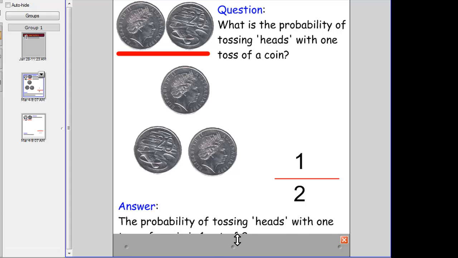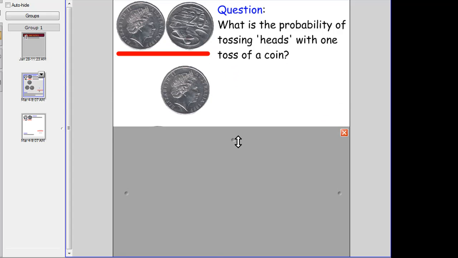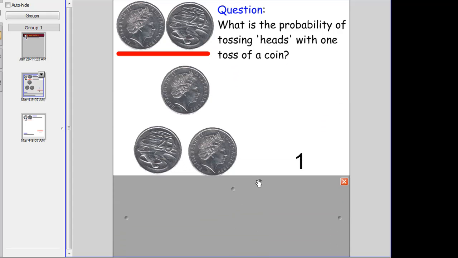You can move your screen shade up to cover all of that and discuss it with your class, and then reveal the answer when you're ready.